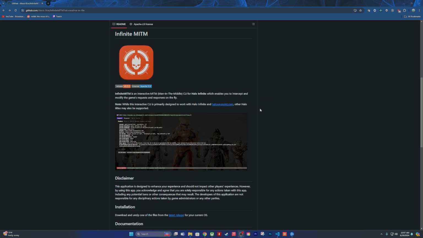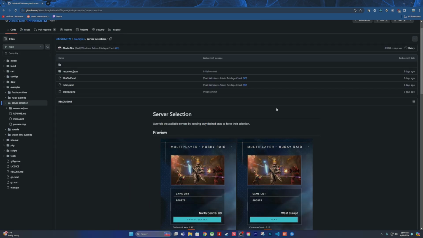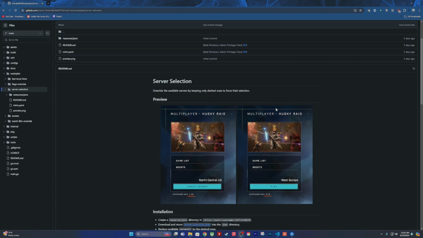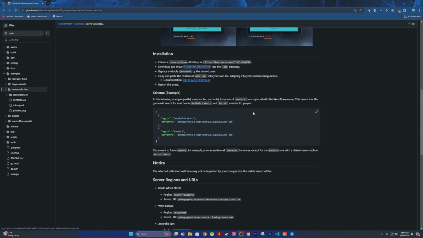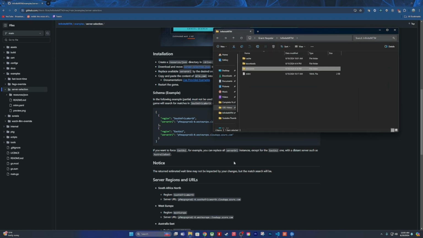on using this tool. When you get to the server selection page in GitHub, you'll see some information regarding how to actually select the servers and what that installation process looks like. It can be a little confusing, so I'm going to walk you through it now. So the first thing we'll want to do is go to this directory. So we can do that. I already pulled it up, but you're going to want to go to your username and then InfiniteMITM.